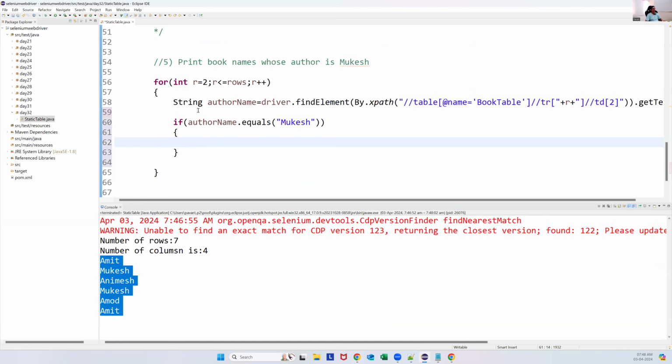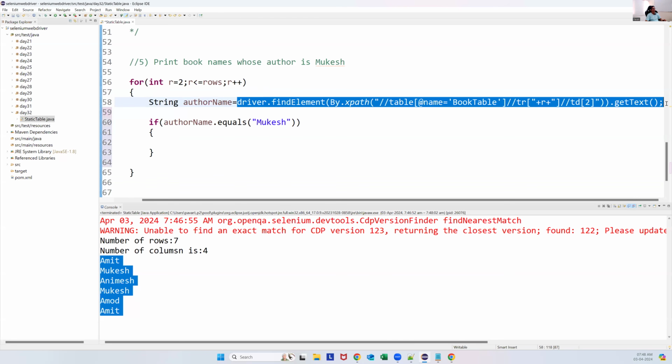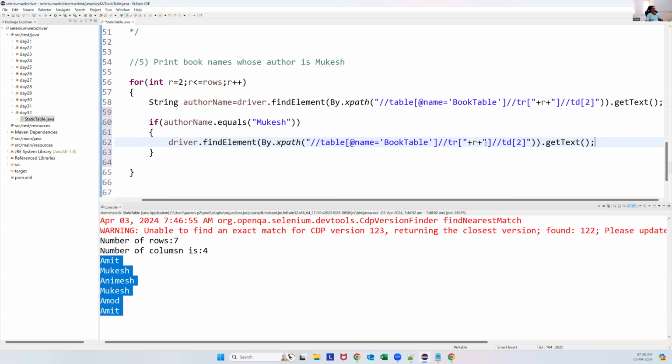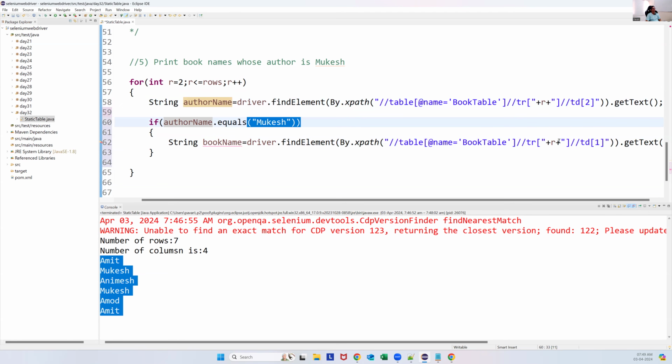So what I will do is capture the author name by using this XPath. If the author name is equal to Mukesh, then from the same row, I will capture the first column data, and that becomes the book name. You understood now? Everybody's understood this condition? Okay, so first I have captured the author name. If he is Mukesh, then immediately what I have done? Same row, whatever row we have referred, but we went to the first column and captured the book name.